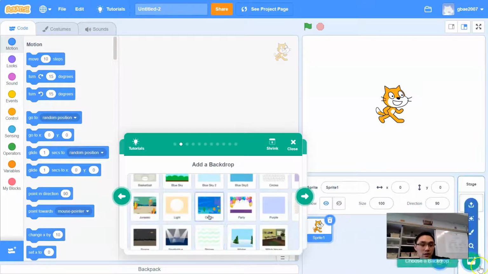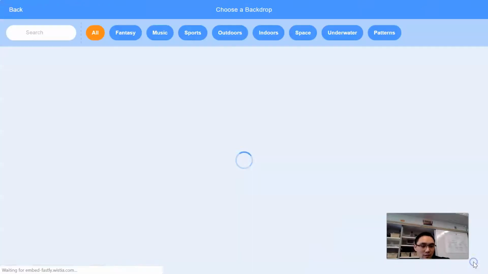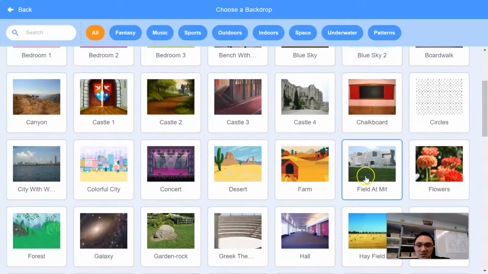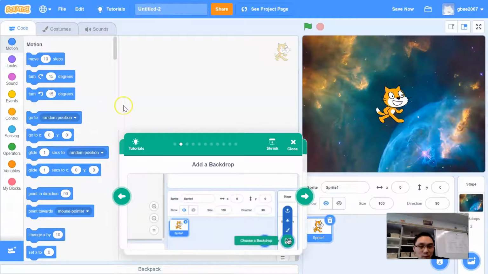So here at the very bottom right hand corner, there's a backdrop option. If you just click on that button, you'll see all these options here, and it just wants you to pick one option of a backdrop you want. So just pick whatever you want. I'll pick Nebula. Why not?